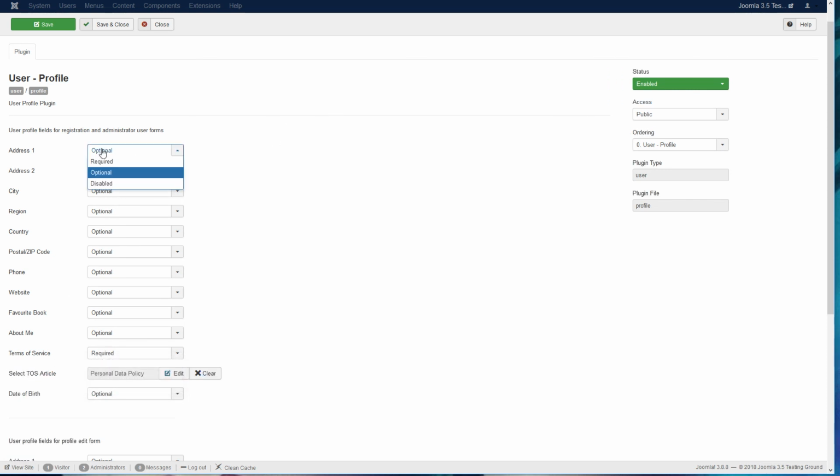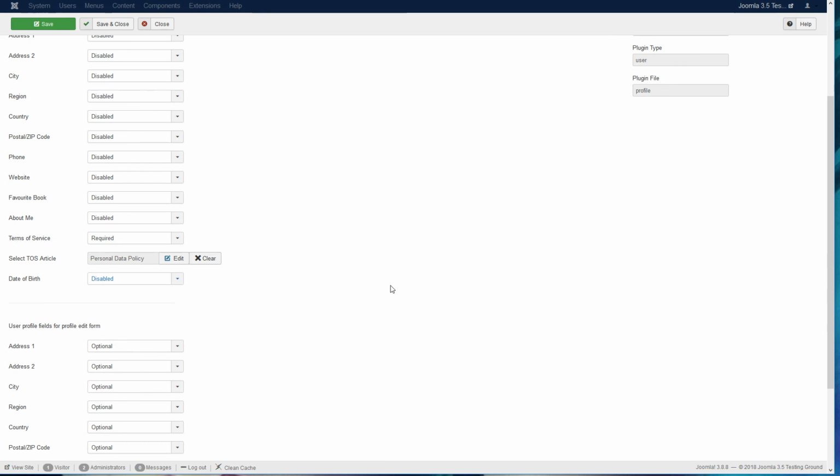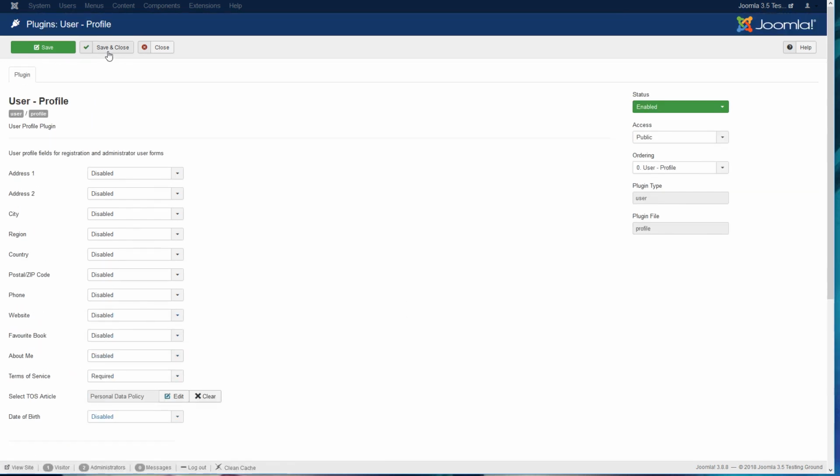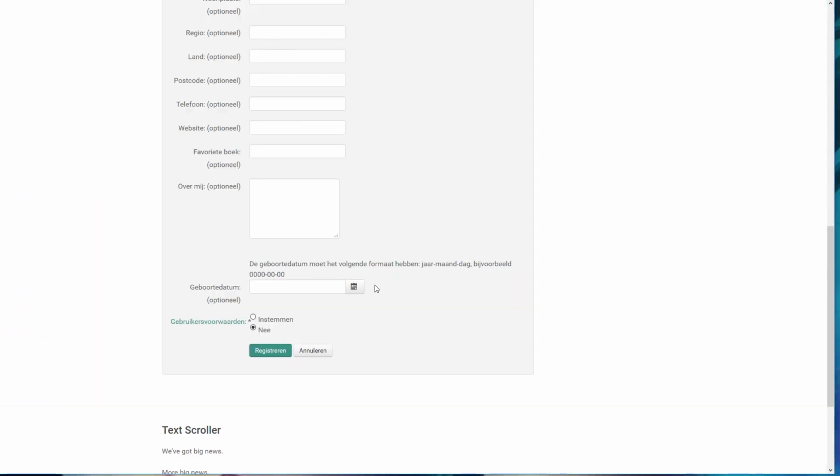Now I've got a bunch of extra fields here. If you don't want that kind of data, you can just disable them all. We don't need the address or the city or the county. We're just going to disable them all, and then we'll look at what the registration page looks like. Disable, disable, disable. Date of birth seems a bit out of place. I would have expected that over here, but it is what it is. Save and close. Let's take a look.